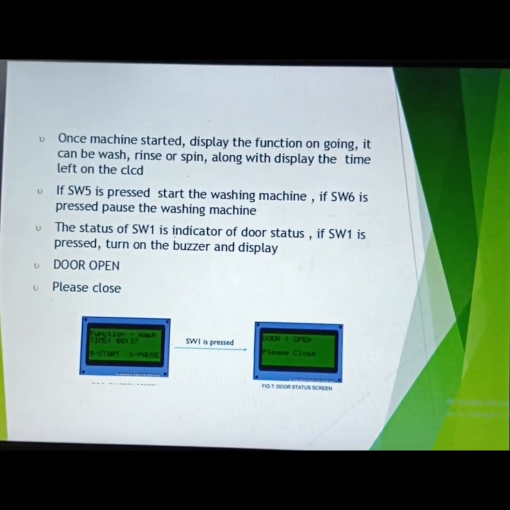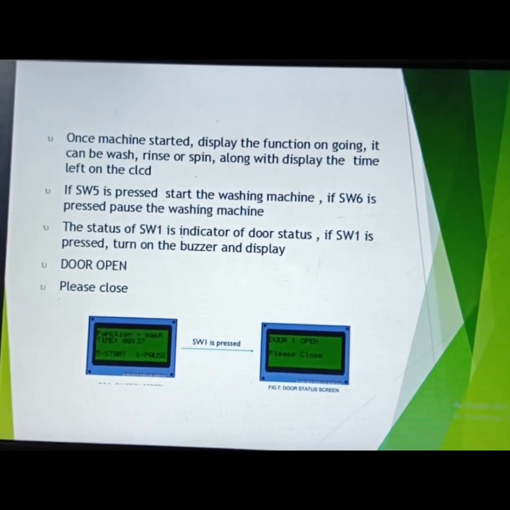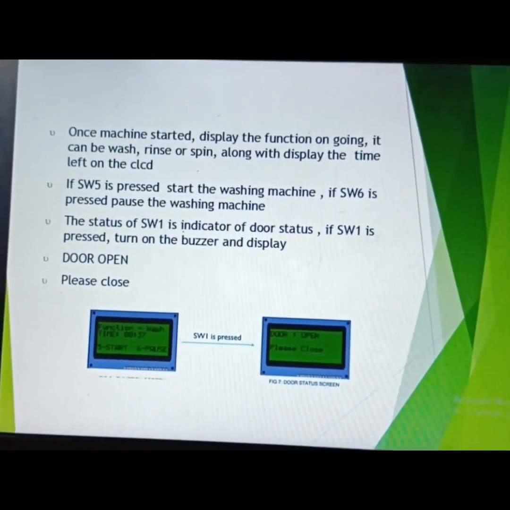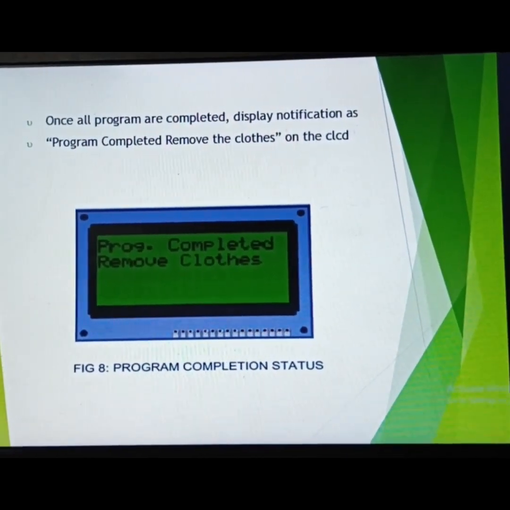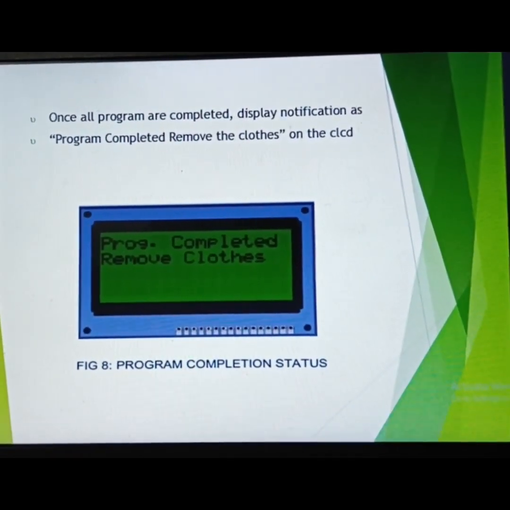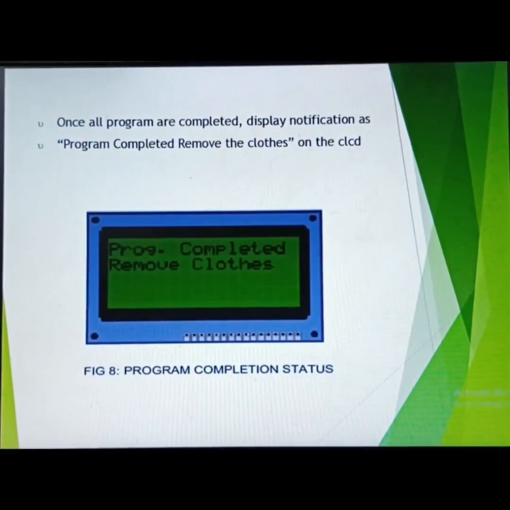Switch 1 is the indicator of door status. If switch 1 is pressed, turn on the buzzer and display "door is open, please close". Once all the programs are completed, display the notification on the CLCD: program is completed, remove the clothes.